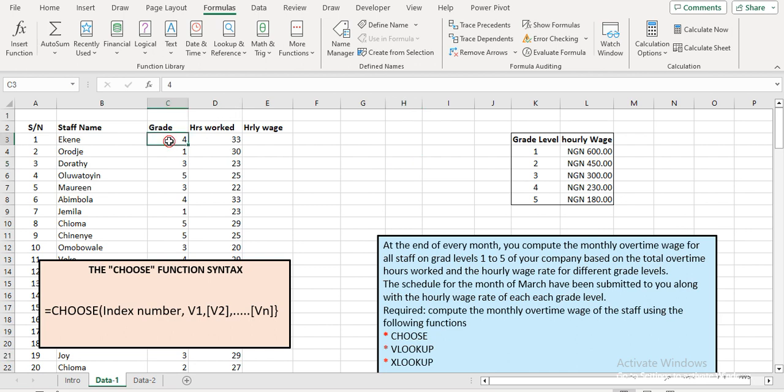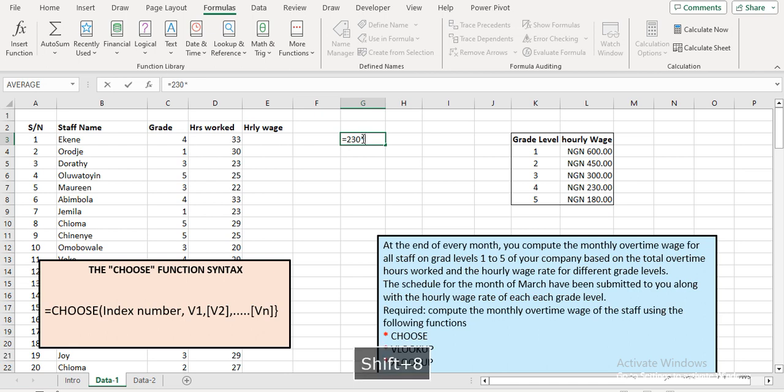Now, let's look at this particular person, Ekene. He is on grade level 4 and he has worked for 32 hours. How much is he going to earn at the end of the month? Level 4 is 230, so we take 230, his wage rate per hour, multiplied by the number of hours he has worked, which is 32. That means he's going to earn 7590.